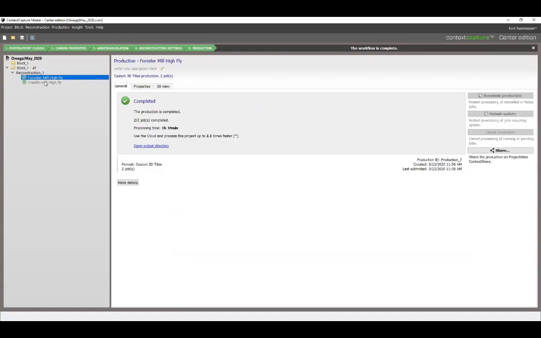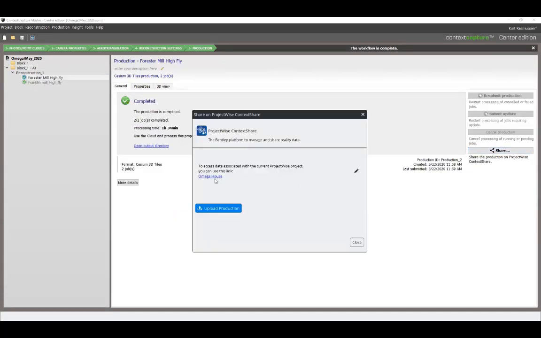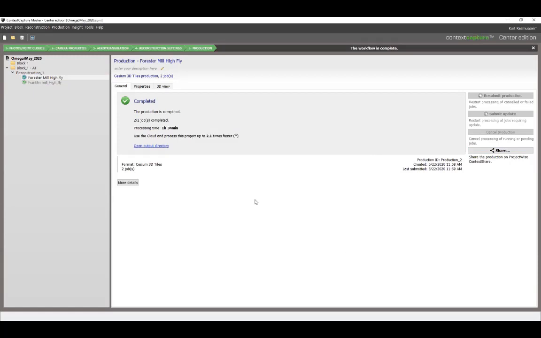And when I get to here, I can share this as well. And when I share this, it would also go up to that project too. And then you would start seeing them forming in that project. I hope that answers that question.